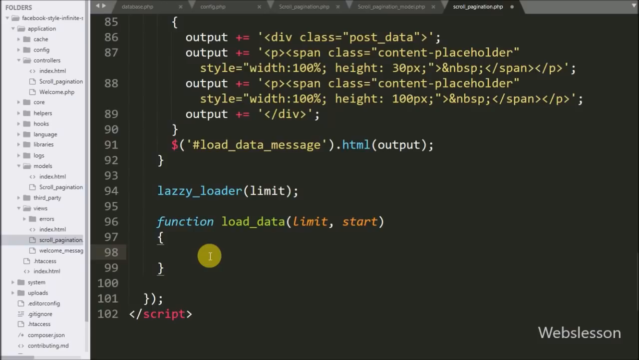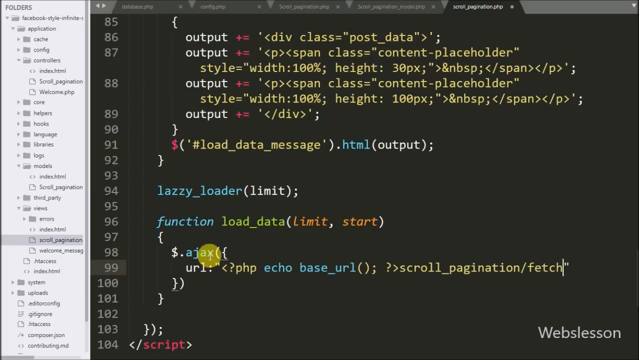Under this function we have defined an Ajax request, and in this we first write the URL option, set to the fetch method of the scroll pagination controller. We send the request to this URL. In the second option we write the method option, set to post. Here we use the post method to send data to the server.